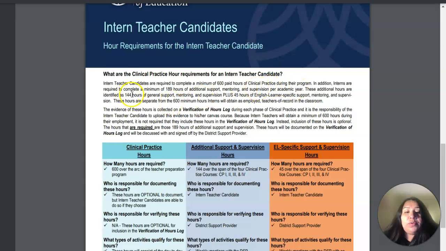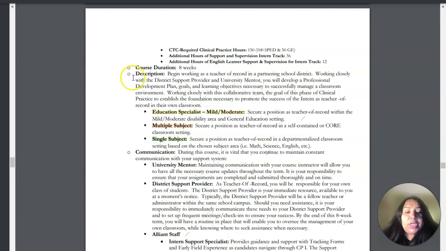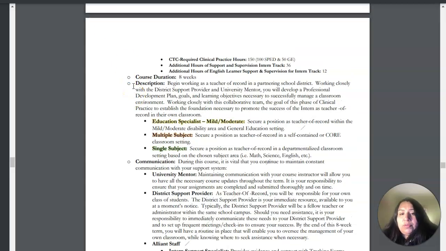These additional hours are identified as 144 hours of general support, mentoring, and supervision, plus 45 hours of English learner specific support, mentoring, and supervision. These hours are separate from the 600 minimum hours interns will obtain as employed teachers of record in the classroom. So I'm actually going to refer to the handbook because I think it's a little bit more straightforward.